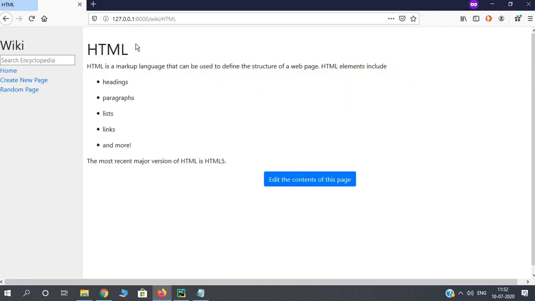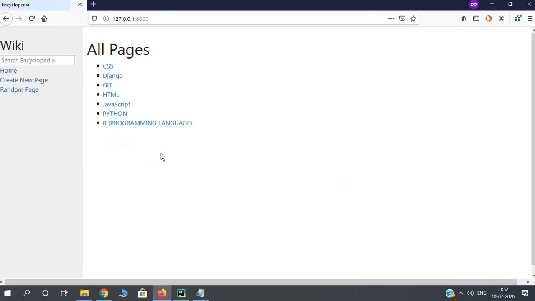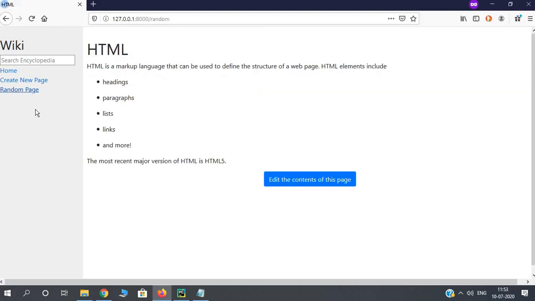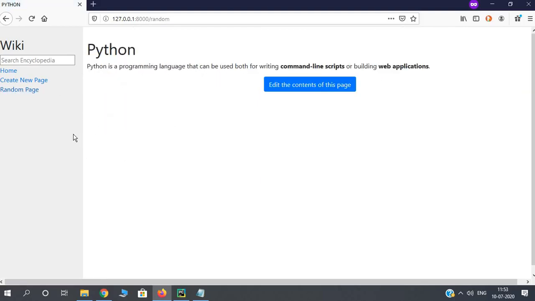And if I click on HTML, then I'll go to HTML, and then if I come back to home, I will find the newly created JavaScript page over here. Similarly, there is also a feature called random page, and if I click on it, I will be randomly taken to any of the web pages. If I again click on it, then I will be taken to any other page, and so on.